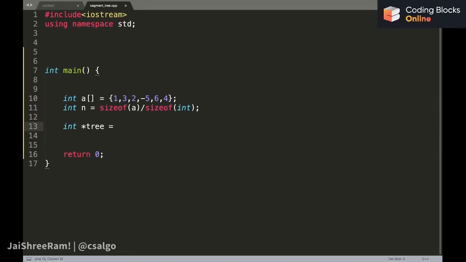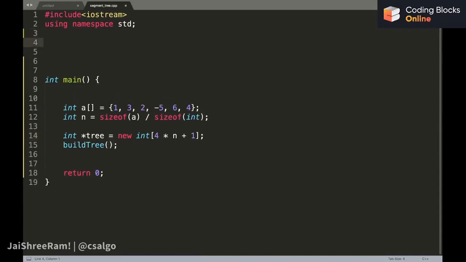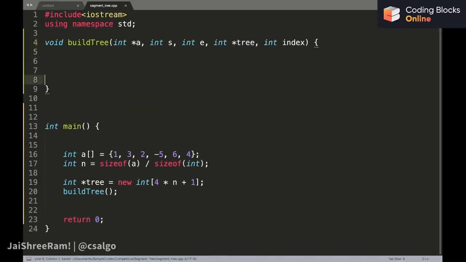Let's say this tree is new int of 4 into n plus 1. So this is my tree array, and I can call the build tree function with this particular array. We need to write this function that will actually fill our tree array. So let's say we have this function void build tree that will get the original array from which we want to copy the elements in the tree. We get a start and an end, and we will also get the tree array, and the index on which we are working on the tree array.